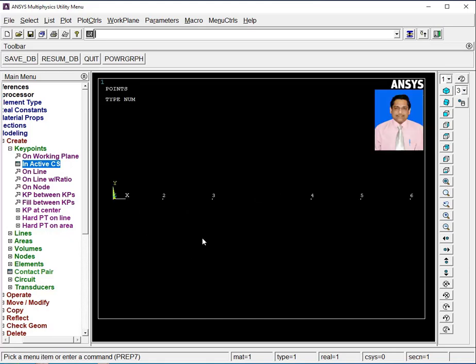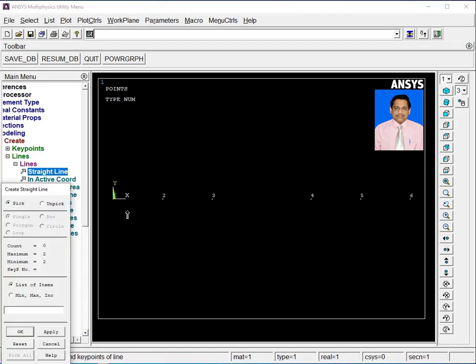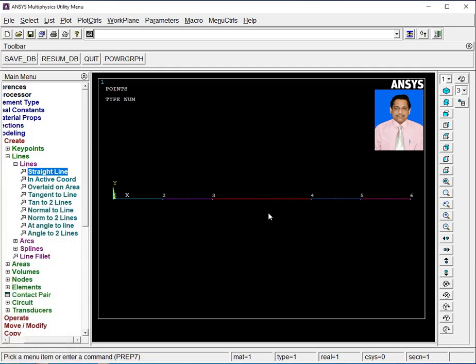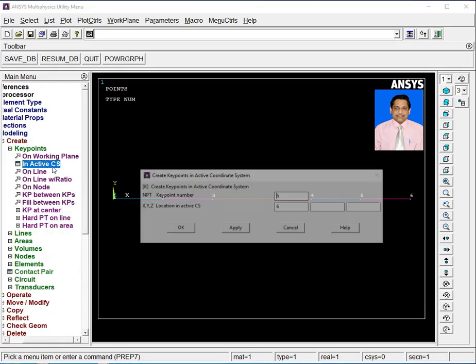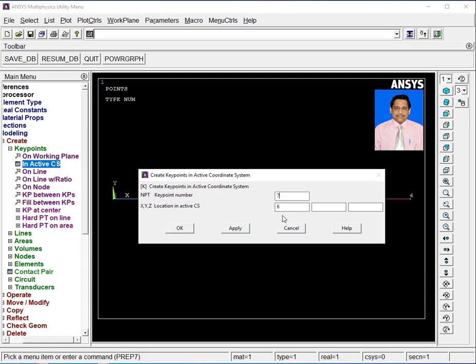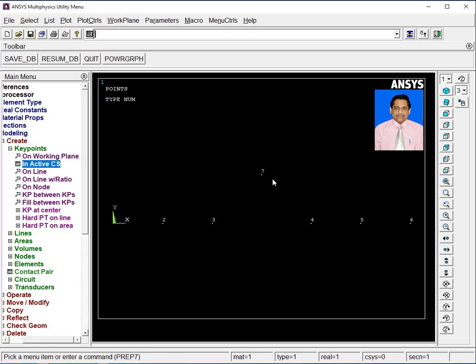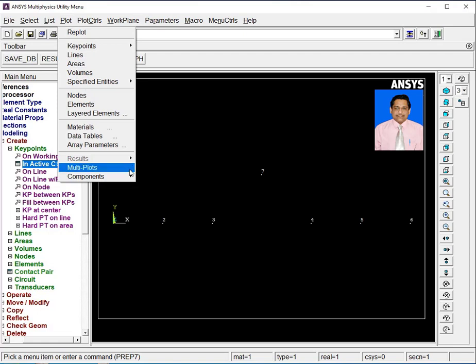So after creating the key points, go to generate the lines. Click on lines, a straight line. First of all click on key point number 1 to 2, then 2 to 3, then 3 to 4, then 4 to 5, and then 5 to 6. So here the line is built up, and then define one another key point in the active coordinate system. Suppose I say here the number is 7, with X as 3 and Y as 1. Why I am selecting this is to define the beam orientation through these key points. Go to plot and multi-plot here.